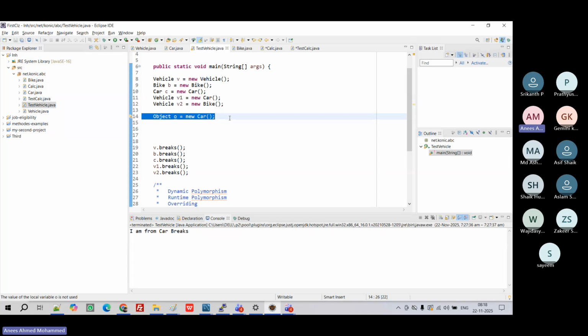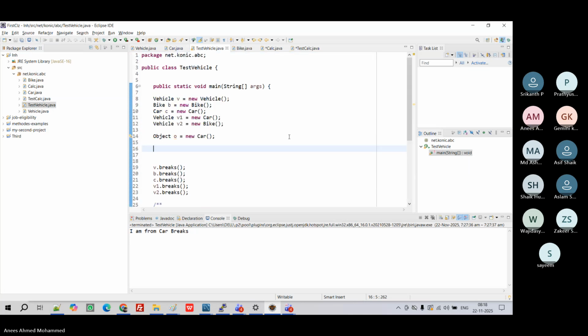We cannot call it because the object is not having brakes. We cannot say the object is having brakes. So we'll see how we can add it. Okay. I don't want to confuse you with more discussion. So, any question till here?